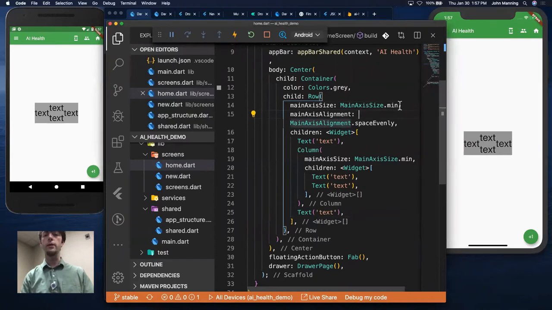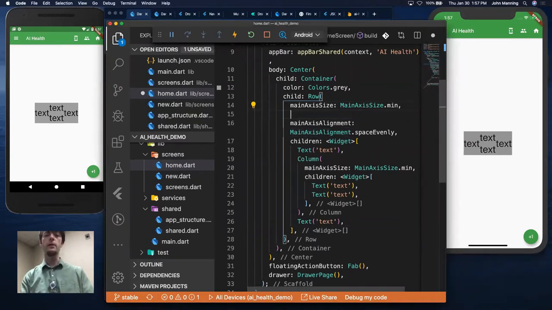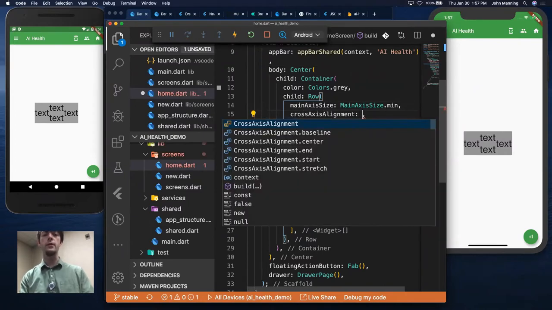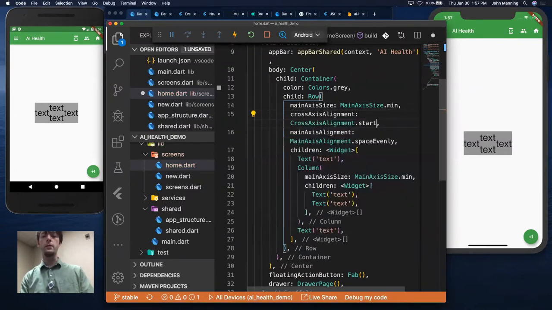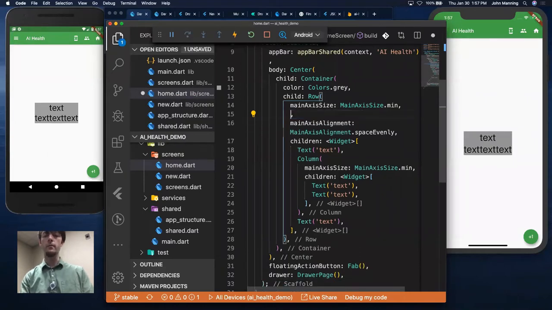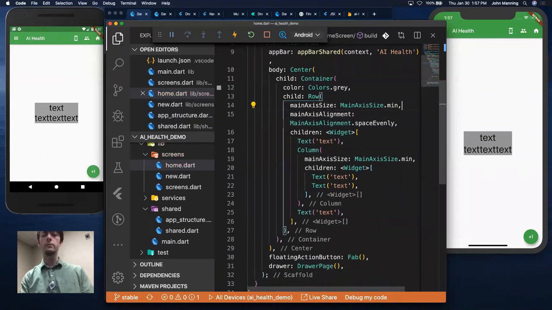You can do some other cool things with this. So if I wanted this text and this text to be at the very top, I could do something called cross-axis alignment, and I can make it be the start, which for a row is this way, and end is going to be down at the bottom, and there's other things that you can do. But for now, I think this is going to be helpful.